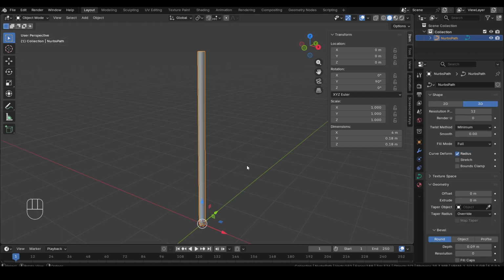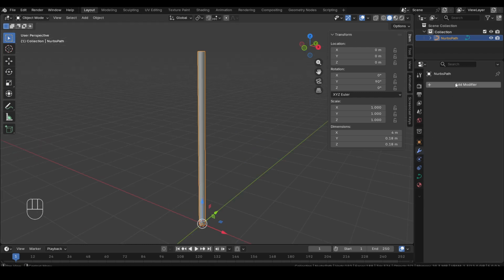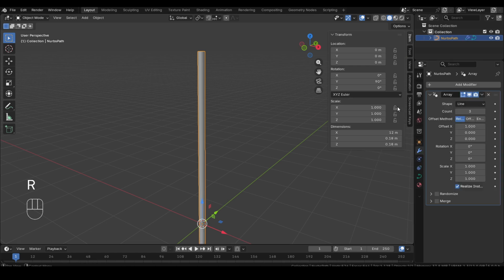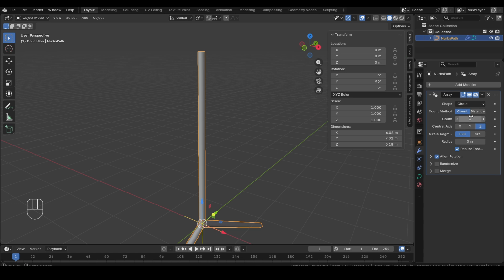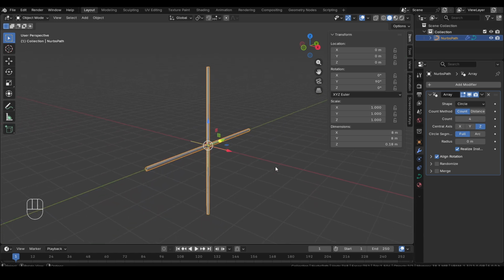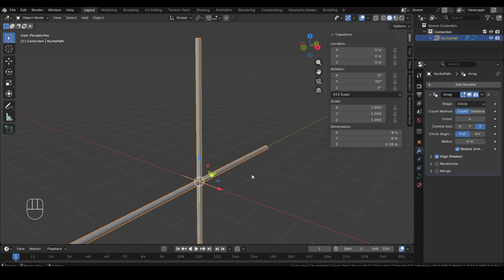I now add an array modifier to the curve, using the new version of the modifier introduced in Blender 5, which is based on geometry nodes. I change the array type to circle and set the number of copies to 4. The initial rotation of the copies is incorrect because I haven't applied the rotation transforms yet. I fix this with Ctrl-A and then apply both rotation and scale.